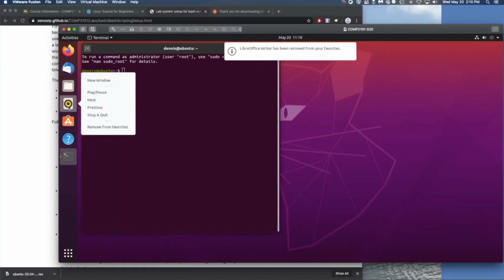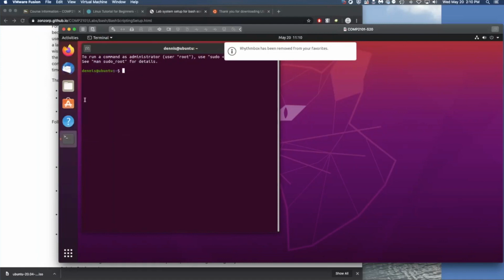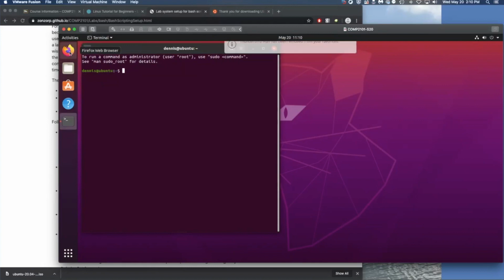Same with Rhythmbox, which is a music player. Same with Thunderbird, which is for doing email. I would leave Firefox there because you might find the browser helpful to have. I would leave the file manager there because you may find it helpful. And depending on whether you like to do your software updates with a graphical utility or whether you prefer to do it from the command line, you might choose to leave the software tool here. And of course, also the help tool, up to you.